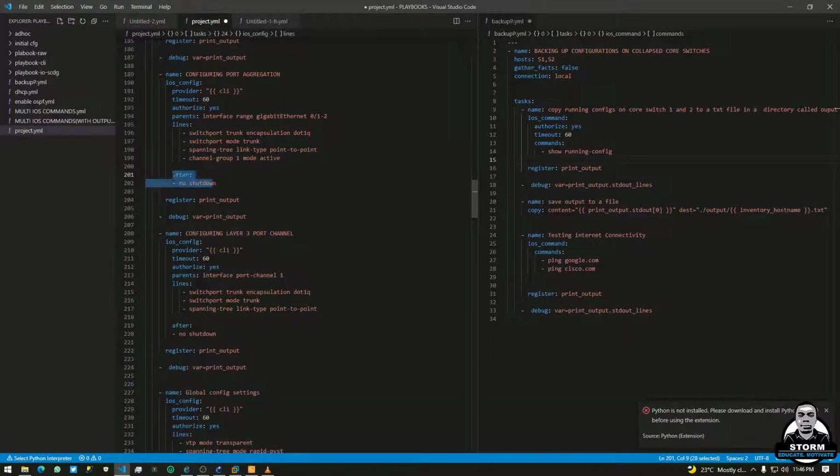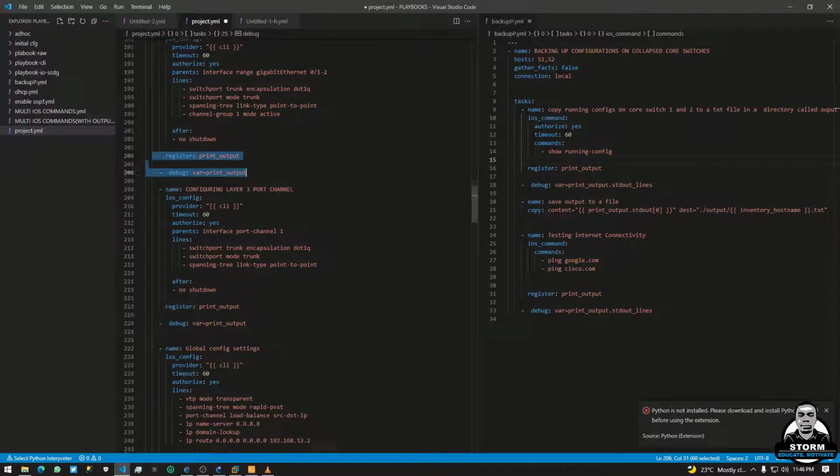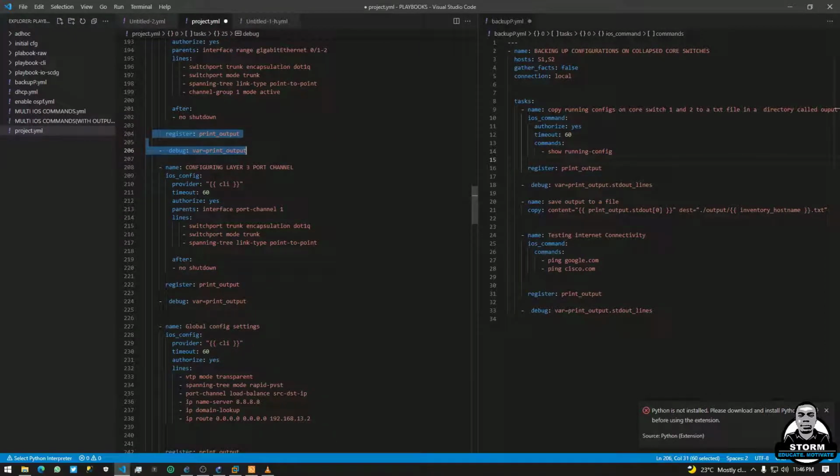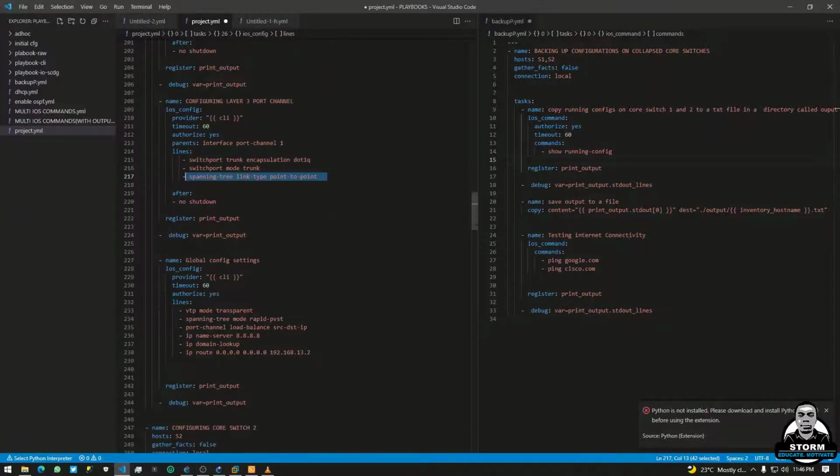Now, configuring the layer 3 port channel. I'll configure the layer 3 port channel after the channel has been created. I'll set it to trunking with 802.1Q encapsulation, and I also have the trunk, and I also have link type point-to-point for spanning tree, and then I'll say no shutdown, and then once again I'll debug the output.